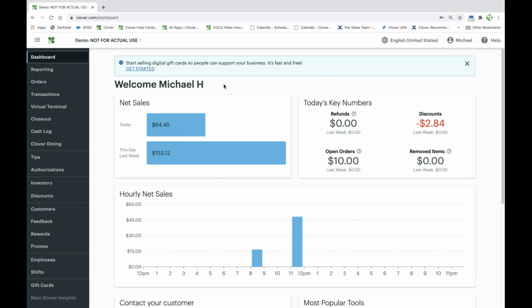And by the way, I can have other folks with their own login to clover.com. For example, maybe I want my accountant to have their very own login to this website so they can go and pull reports. That way I don't have to take time out of my day to send them a report. They can just log in and pull it whenever they need. Or other managers, I can give them access to this website as well.